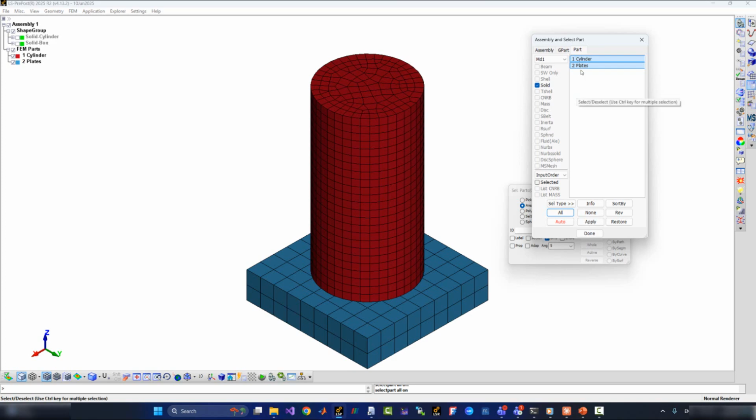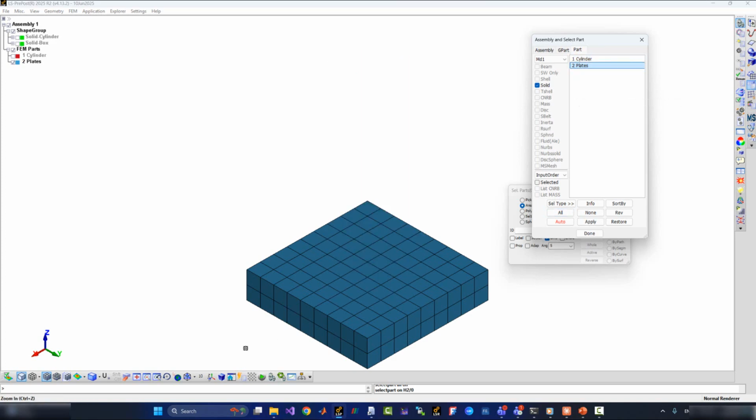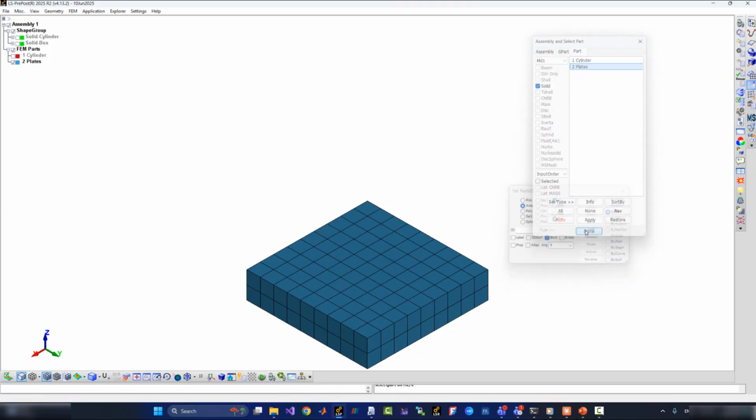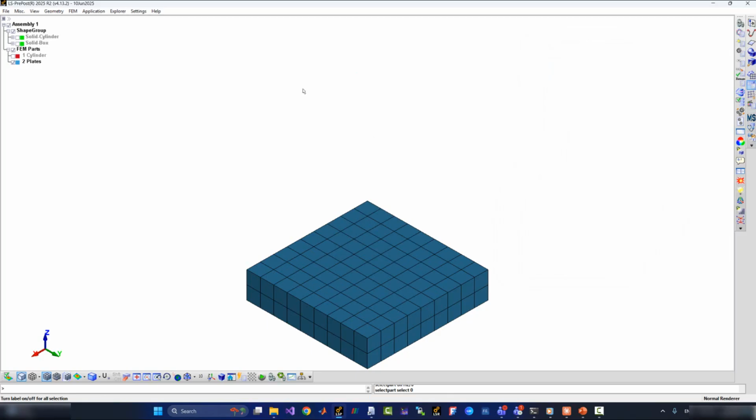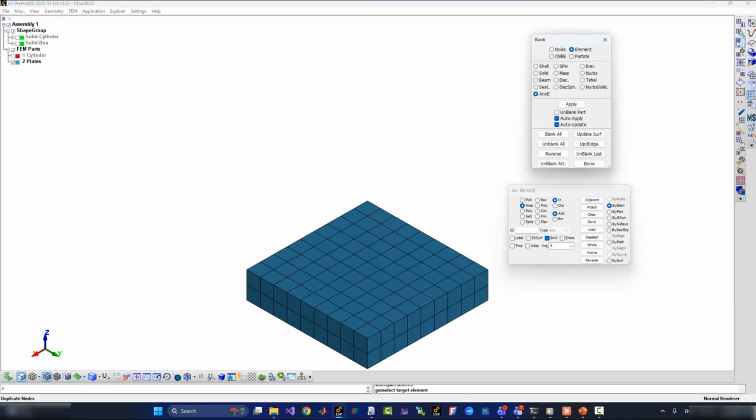Okay, once again, what I'm going to do here is only select the plates part so that I hide the solid elements from the view. I can click on done. Another way to hide specific elements from view is to go in this button, the element tools, and find the blank option. This allows you to once again select elements by clicking on the pick command and then individually clicking on elements that you want.